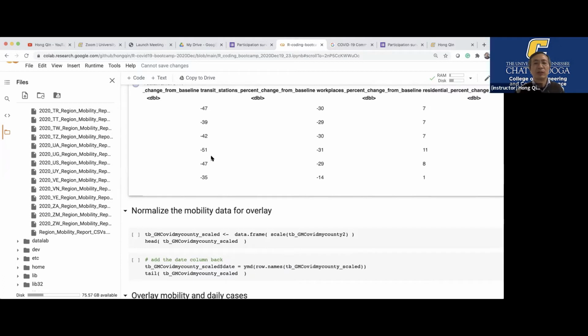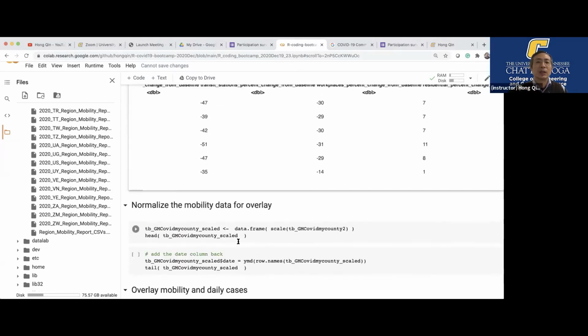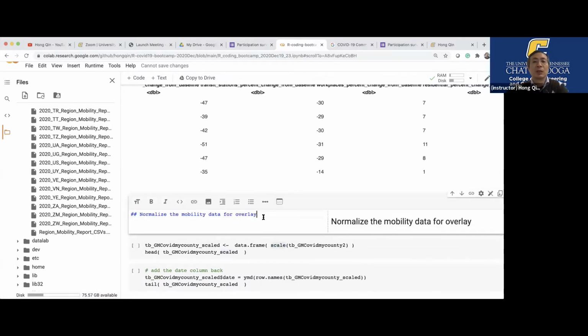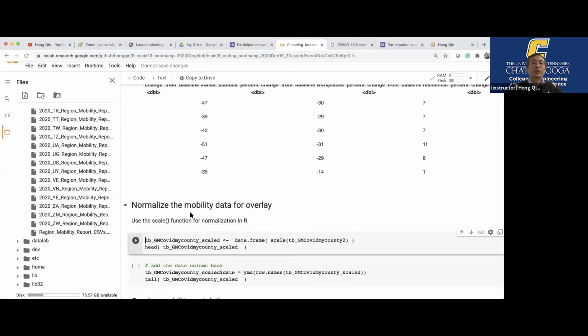We normalize everything to a mean of 0, so that values are between -1 and +1. So that's what the normalization means. And in R, we can just use the scale function for normalization.